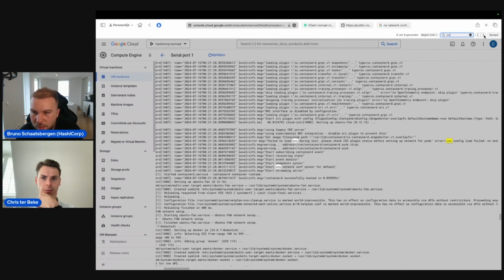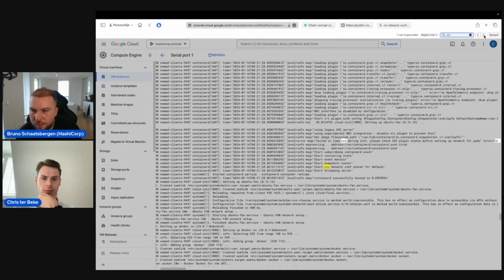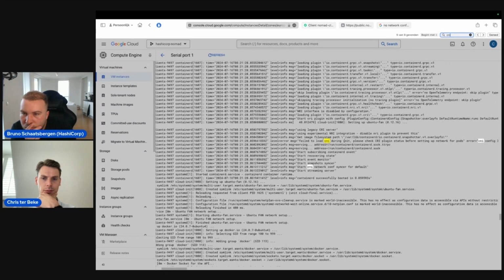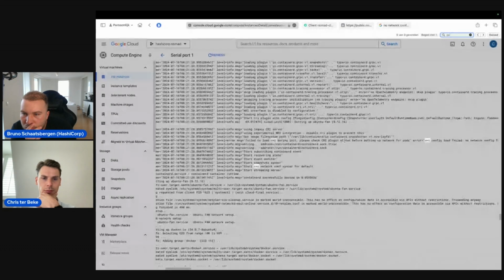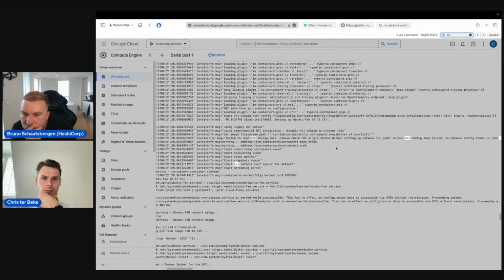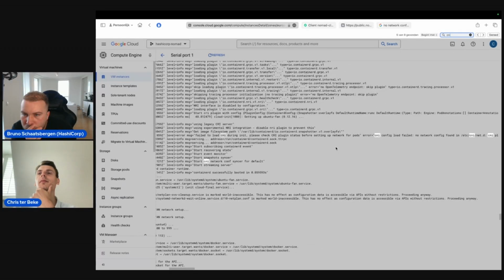Is it still having an error? Failed to load CNI during init, please. Let me double check that I didn't make more typos. So now I'm getting anxious.